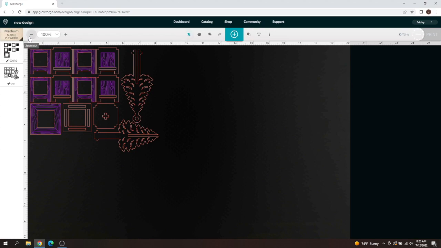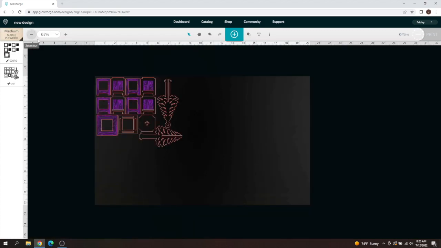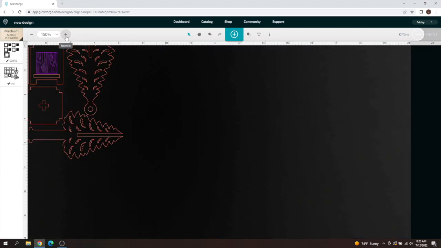So starting from left to right, we have the zoom feature. This can zoom out or zoom in, so if you want to see your material more. And if you're noticing, while I'm zoomed in, I can't move over to the top here right now. That's because I'm on my selection tool.